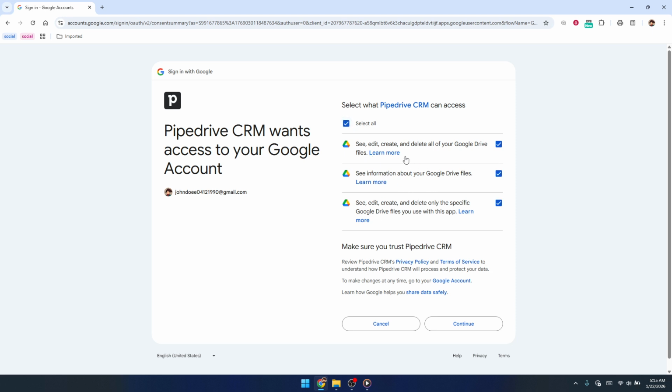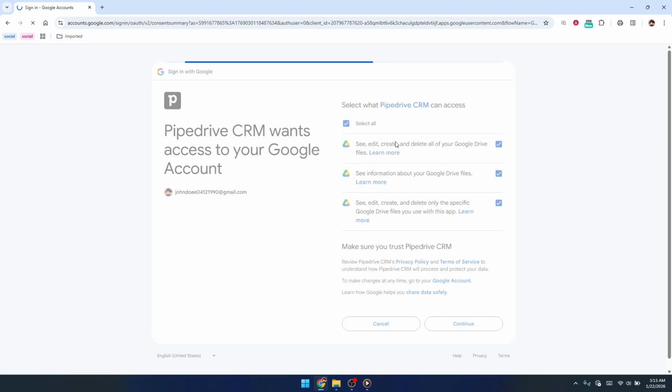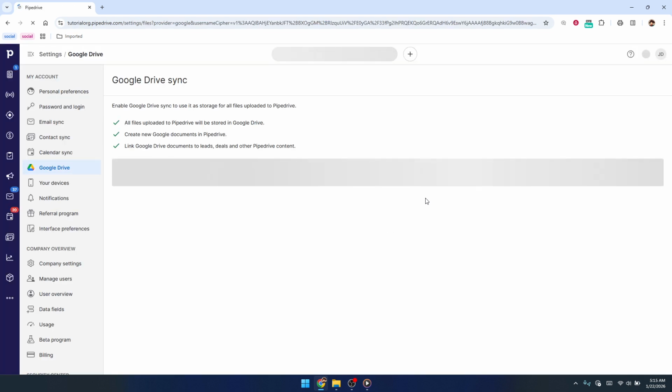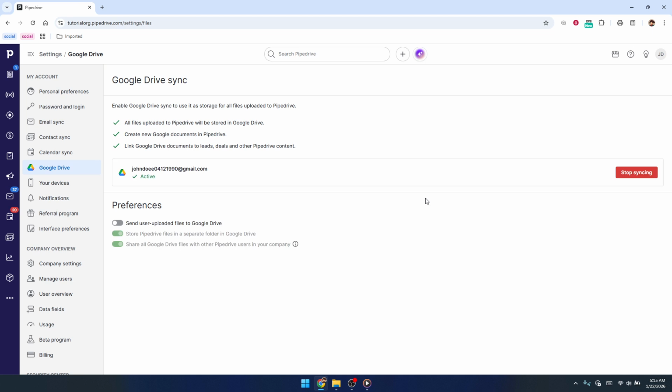After selecting your account, Google will show you a list of permissions that Pipedrive is requesting. These typically include the ability to view and manage files in your Google Drive so that documents can be attached, created, or organized directly from Pipedrive. Review the permissions, and when you're comfortable with them, click Allow to grant access. Once the connection is successful, you'll be taken back to Pipedrive.